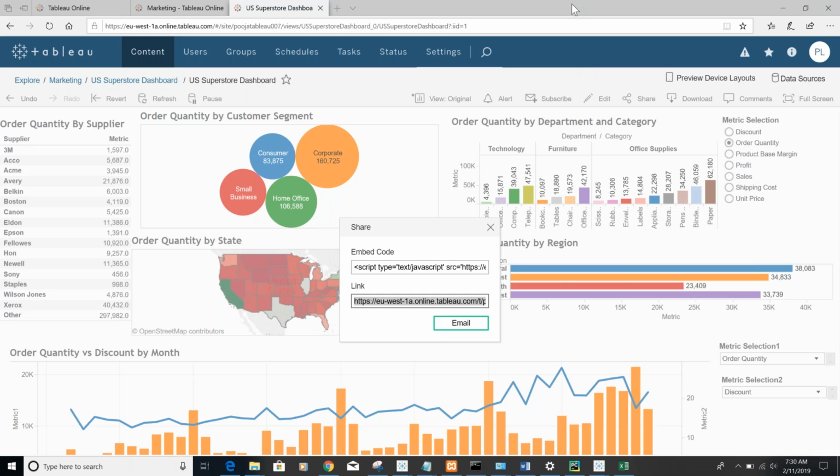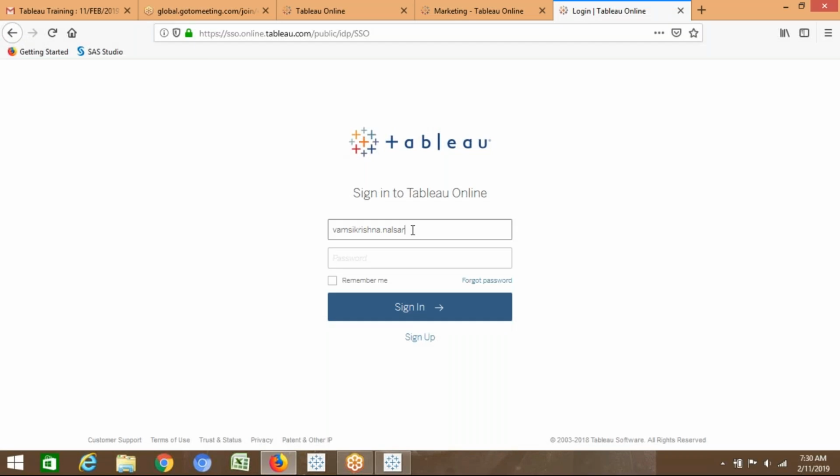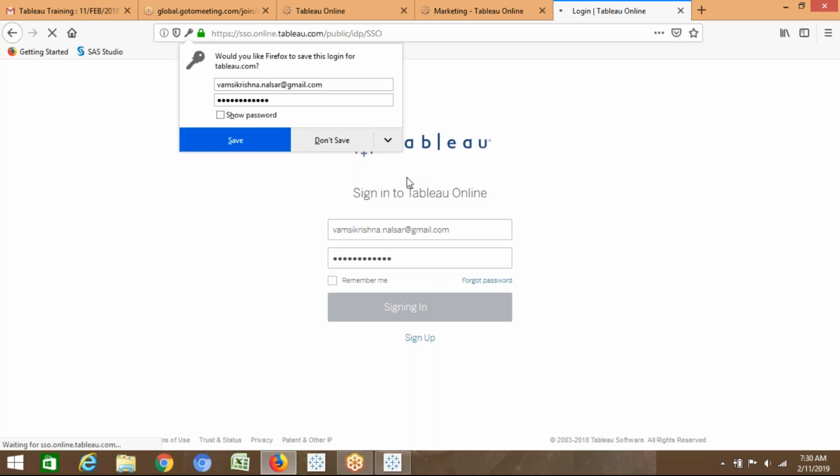Now, let me make you presenter, Vamshi, so that we will be able to see. Later on, I'll again make Pooja presenter. Can you share your screen, Vamshi? So when Vamshi clicked on that link, it asked for this. He needs to sign in again, right? No unauthorized users can access that. Even he has to enter his credentials to the server, right?